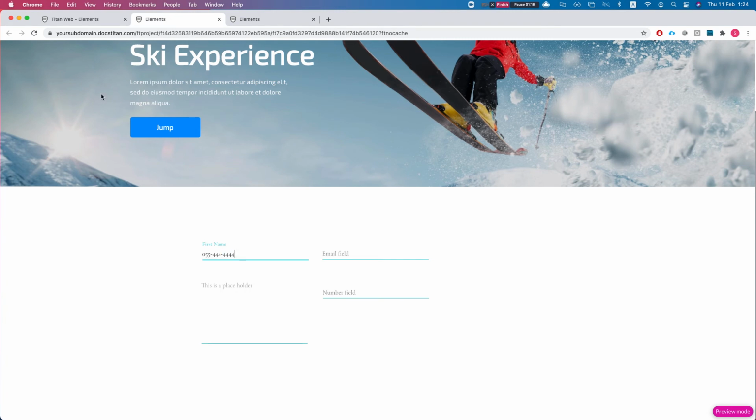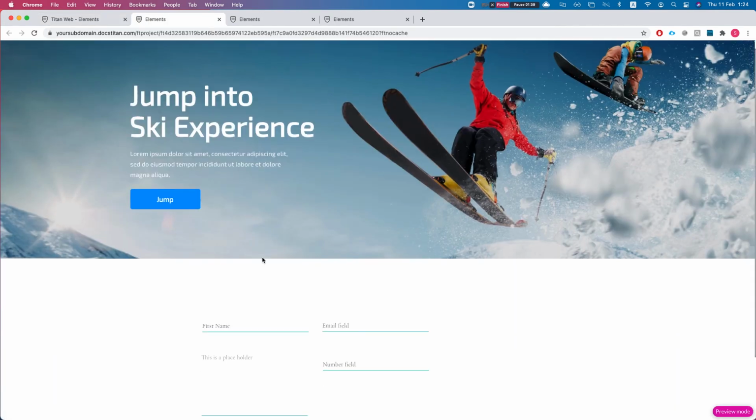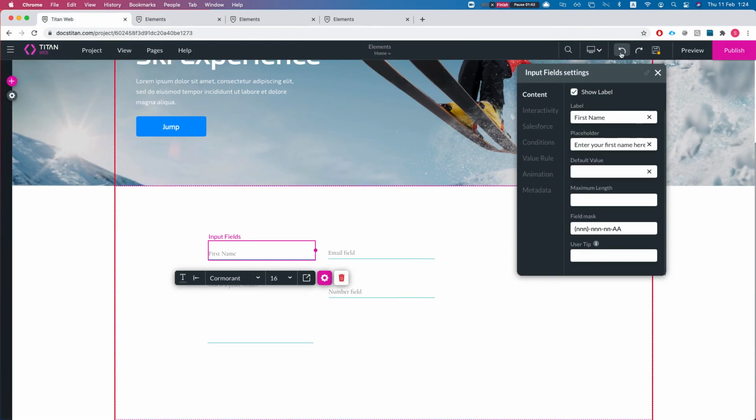You could do something like, for instance, like this, and let's say if you wanted to combine it with letters. So I can say that I want to have eight numbers and then two letters. So I'll preview this. And there is a lot you can do. I'm not sure if I saved it. Let's save and then preview.